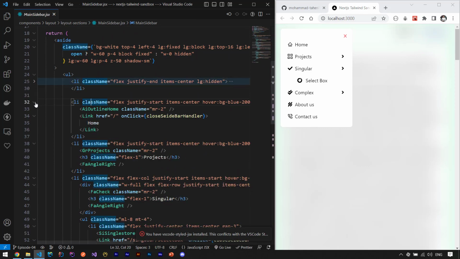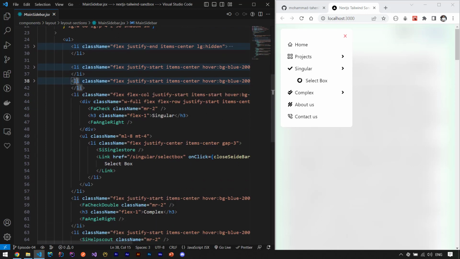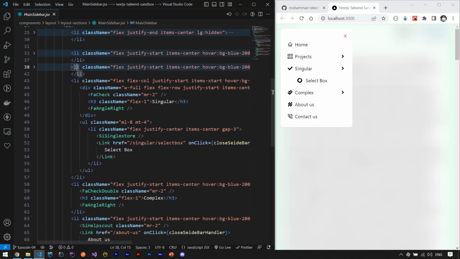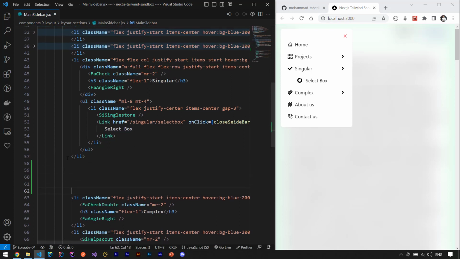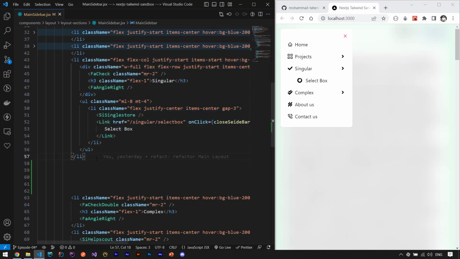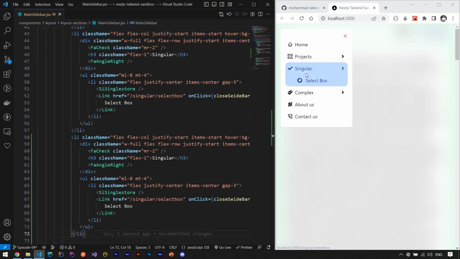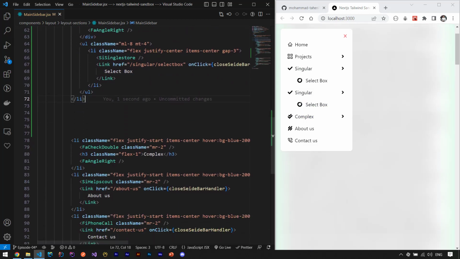The next one is home. After that, we have projects, and then we have singular. So we want to use this structure, and it is like the bottom one, we just need to change some of them. So let's copy paste that. Let's press enter here. I want to copy this singular here, so copy paste. Now you can see that I have two singular.